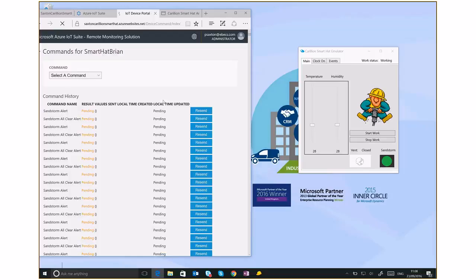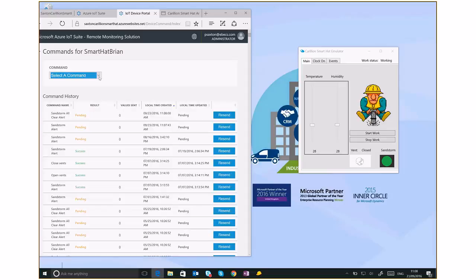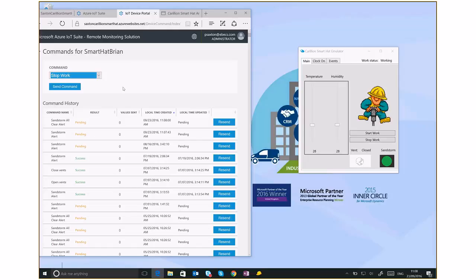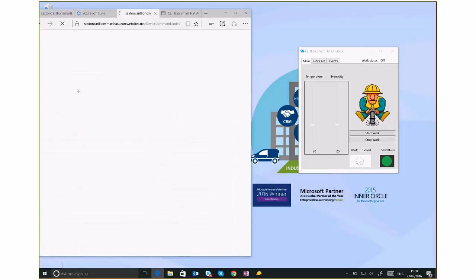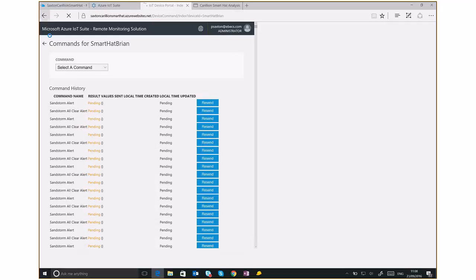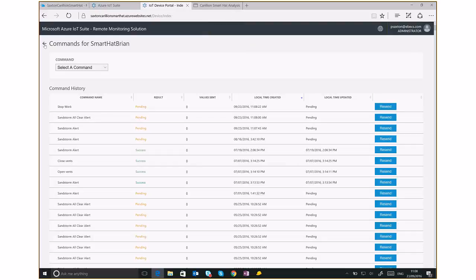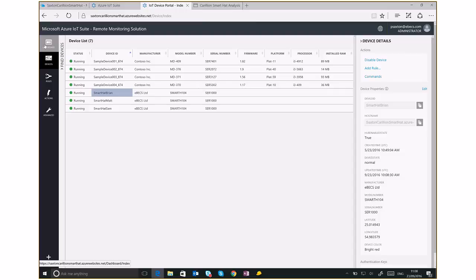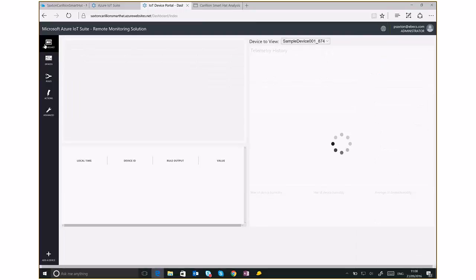Other things that we might like to do, we might like to just indicate that potentially it's time to stop work. Now I appreciate with a human being, that's not as relevant as it might have been with the device itself, but still I think for demonstration purposes we can get Brian to stop work. If we go back to our dashboard for a second, we'll see that of course we're not receiving any more information from Brian.